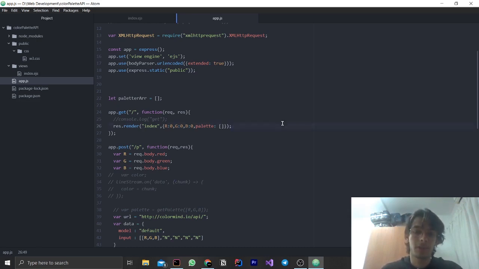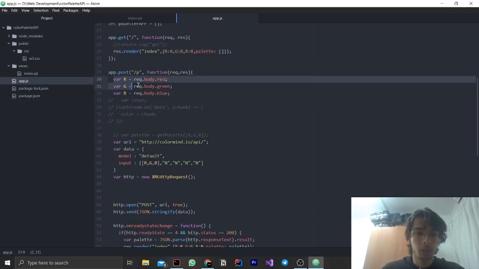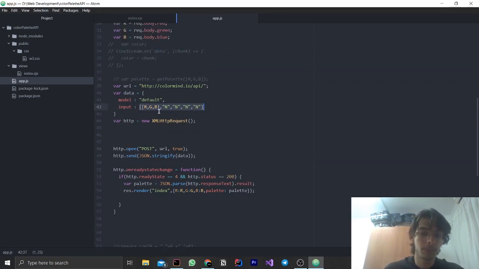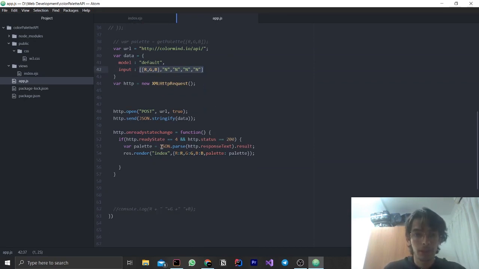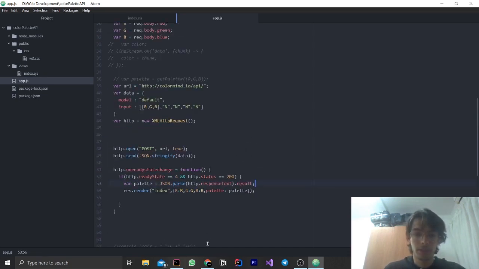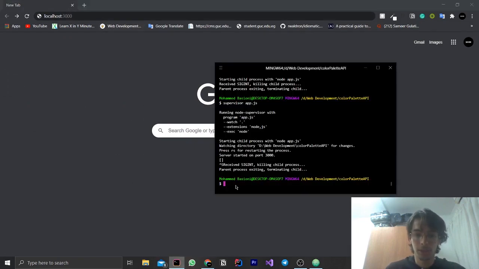Now let's have a look at the code. Here we take the RGB from the color sensor, and then we take this RGB and give it to the API as an input. Then we take a palette as an output from the API, from the request to the API. Let's give some examples with some numbers to clarify.